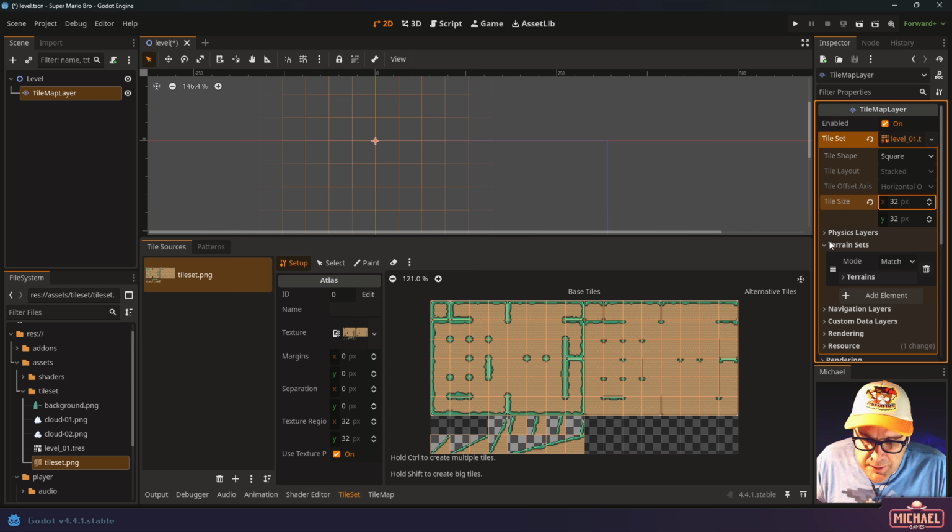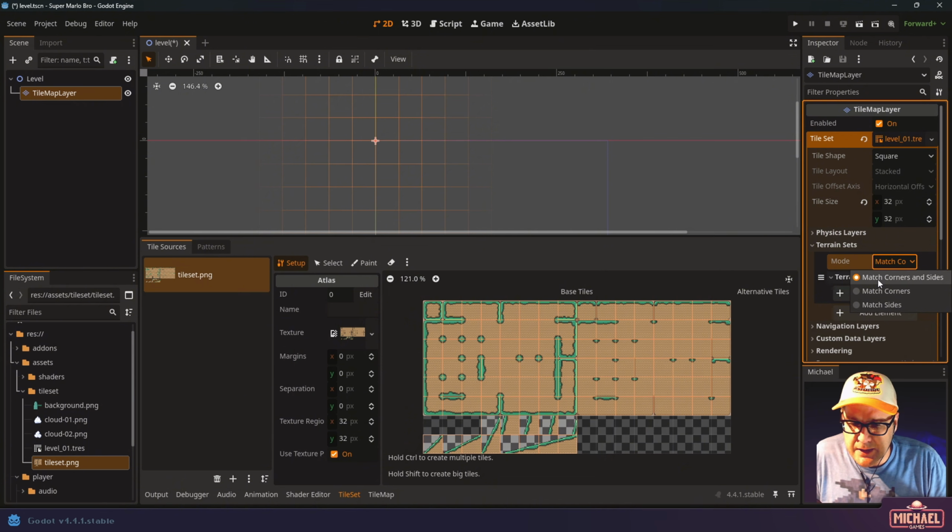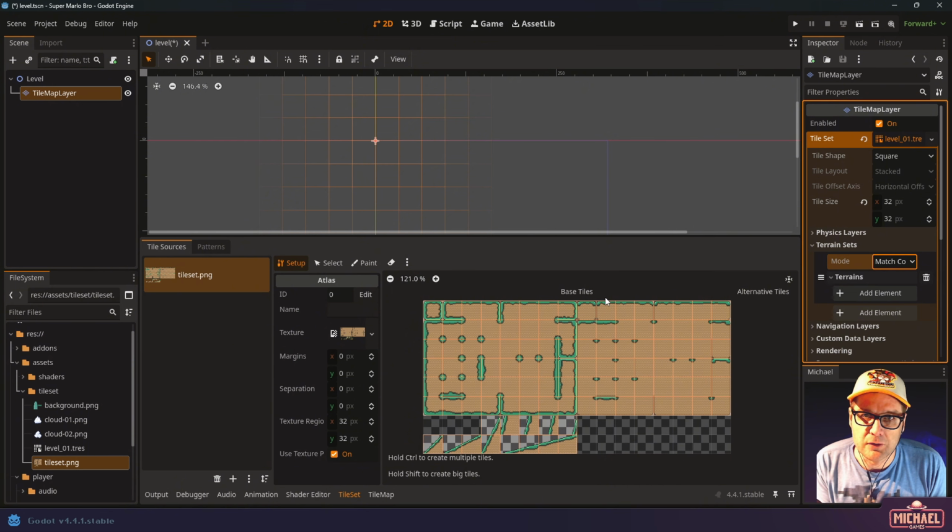So I'm just going to come down to my terrain set, and I created a new one. So let's see, the mode is match corners and sides, and that's great. There's two other modes here, and you'll see what that is in a second. This is a mode for matching the terrain, and what this means is we're going to set up a special set of tiles that relate to each other, so we can just draw with one brush, and it will automatically create and draw the corresponding corners, edges, or whatever based on the tile map that we're drawing.